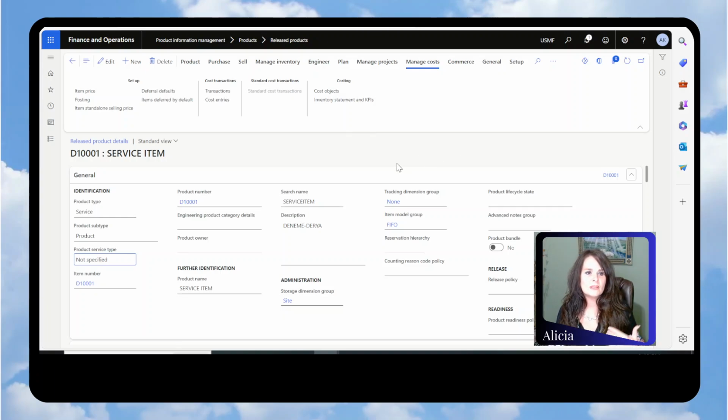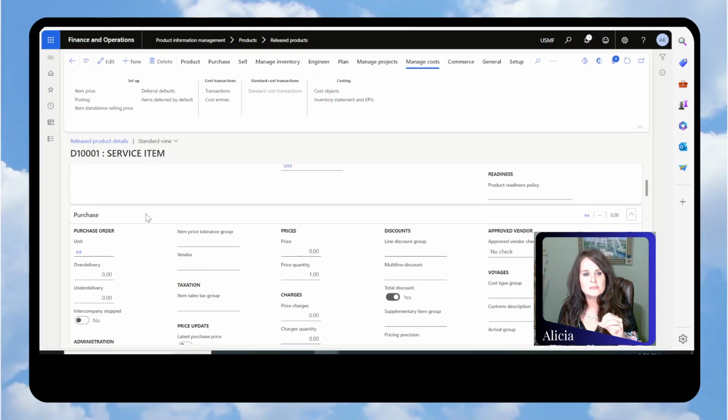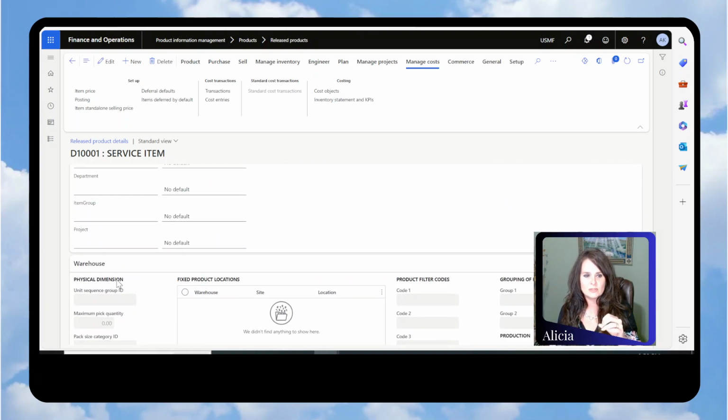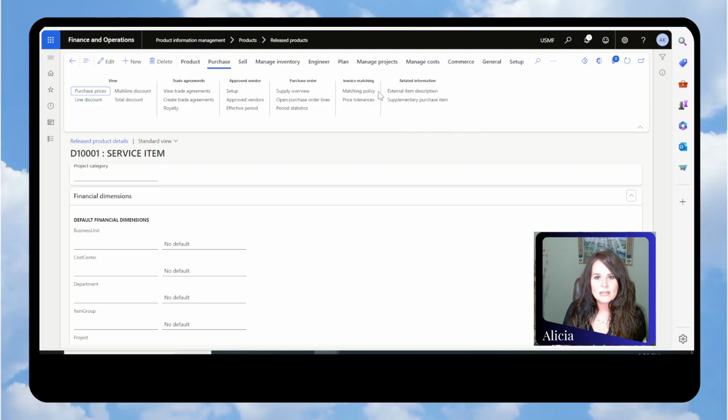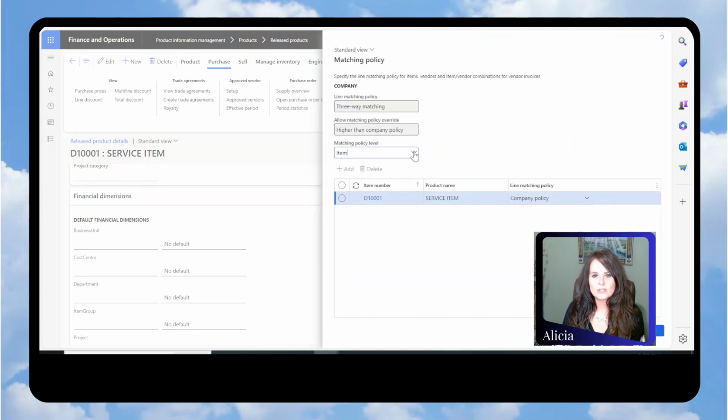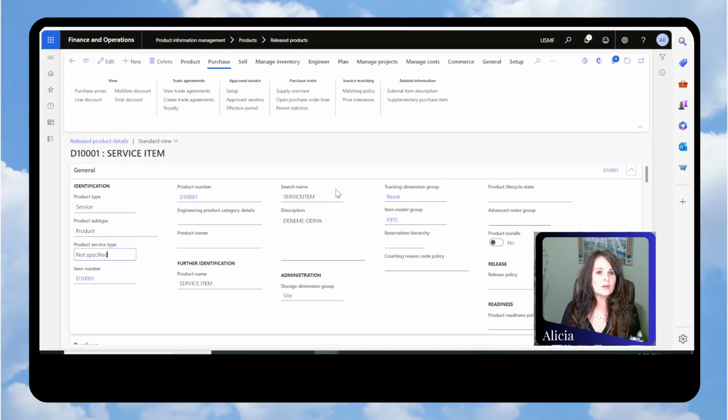The posting for the service item is set up on the item posting profile, which is the same place where you set up the postings for the procurement categories. So again, very similar. One of the nice things about service items is you can default the financial dimensions. So again, it is an item, so you can set it up and default your financial dimensions as you wish. The other thing you can do is, up here under purchase, you can set up the matching policies by item. So if you want to do two-way, three-way matching, those kinds of things, you can set that up for that service item. Again, totally up to you if you're going to do a receipt or not.